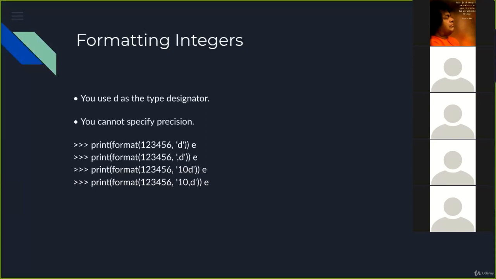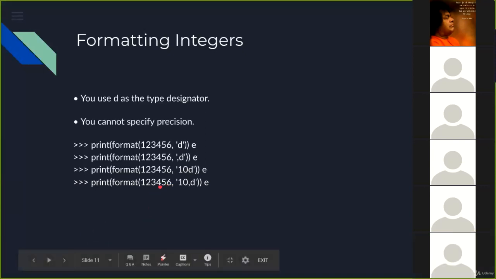Now, what will my fourth print statement do? Sir, it will have spaces and 1, 2, 3, comma 4, 5, 6. Yes, it will have 4 spaces, 1, 2, 3, comma, and 4, 5, 6.